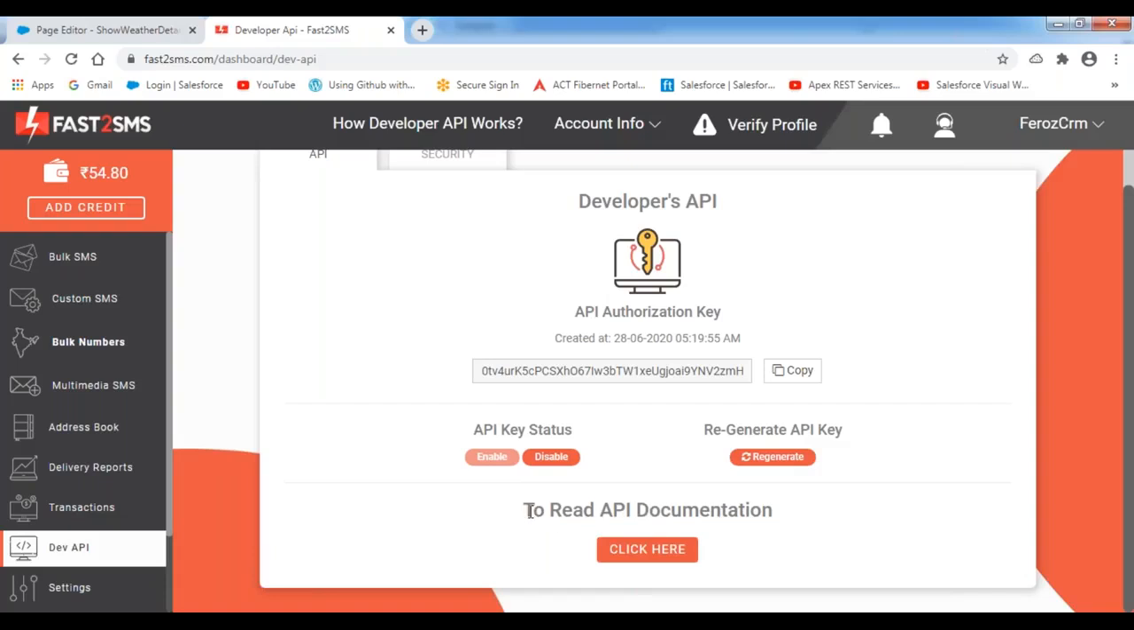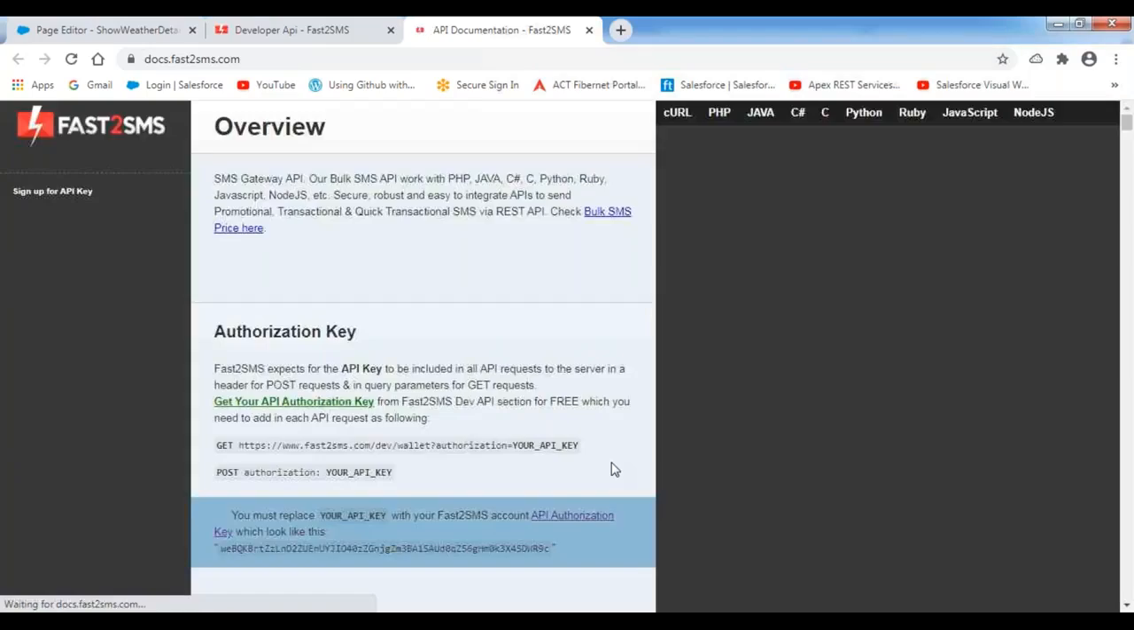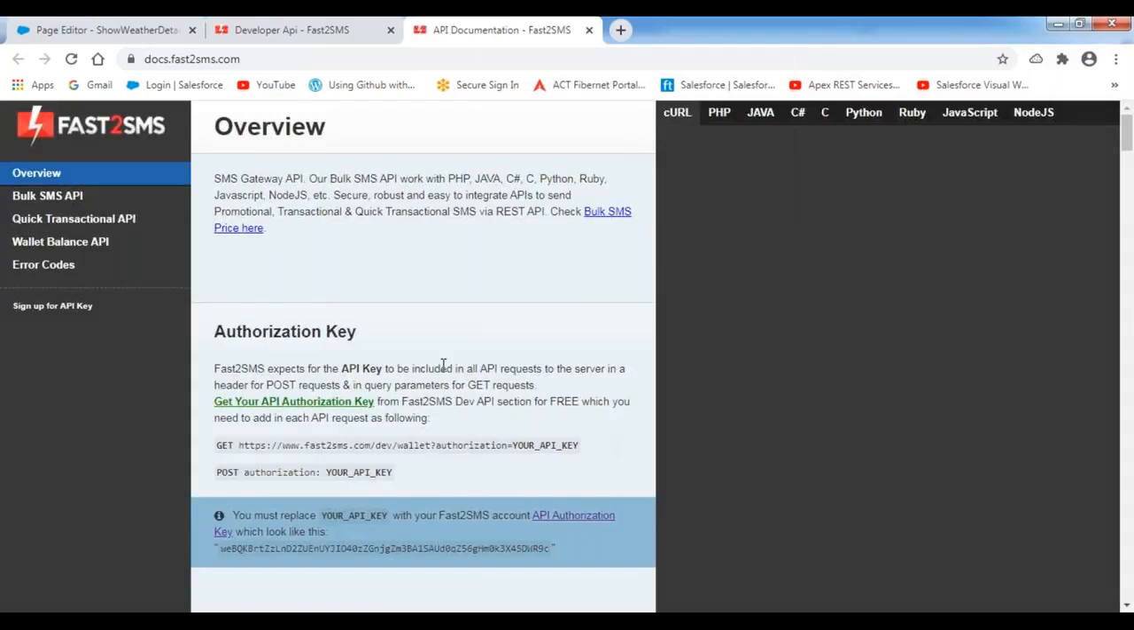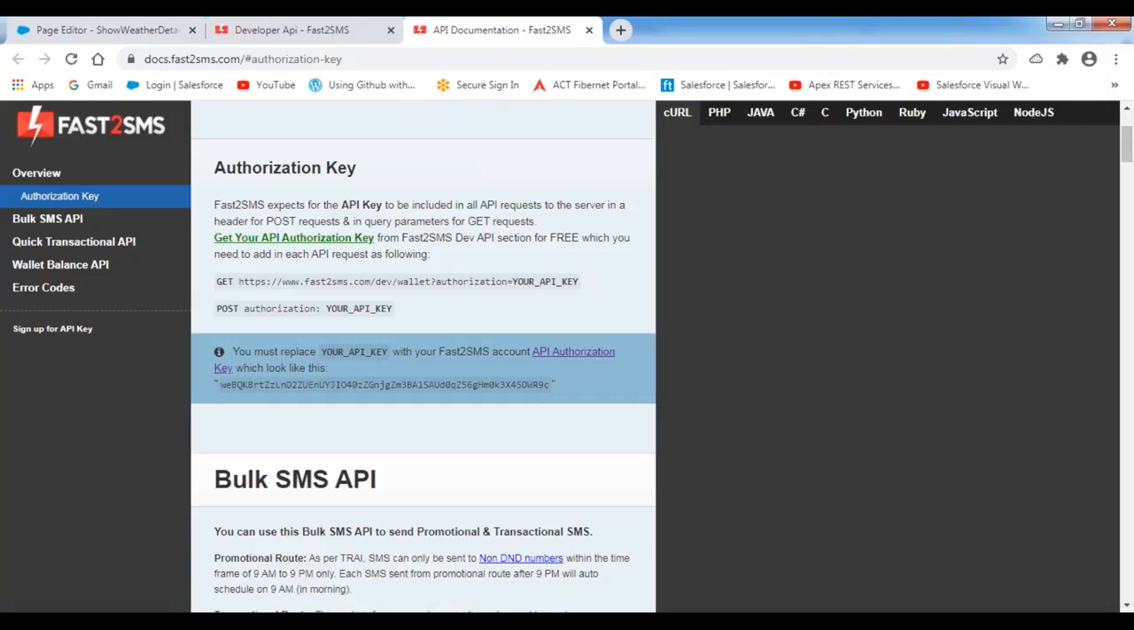To read, click here. We can see the API documentation. What we are going to do is send that SMS notification. So this is the POST method. Posting is nothing but sending; GET is nothing but receiving.